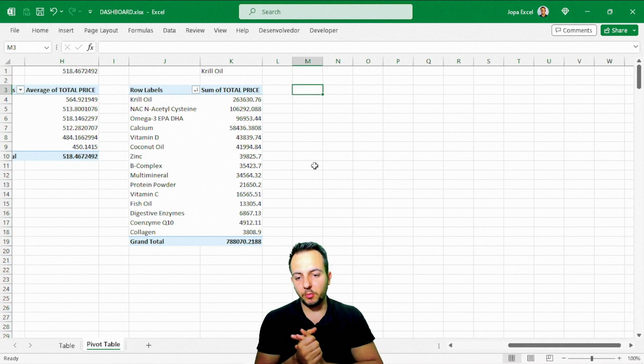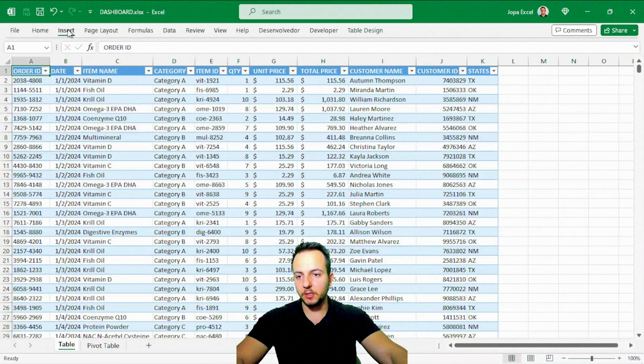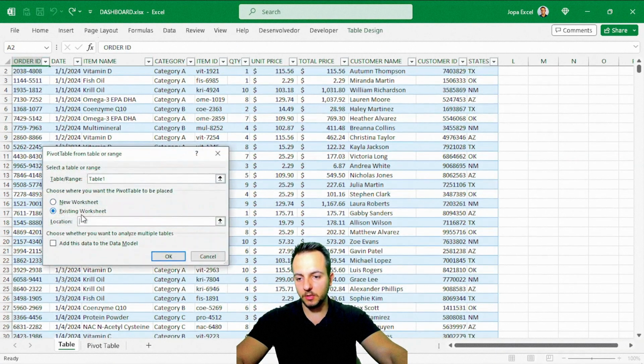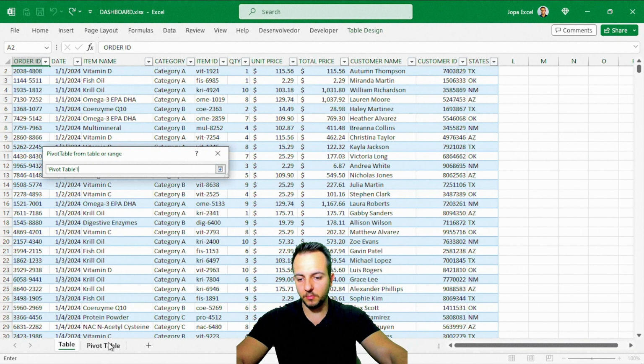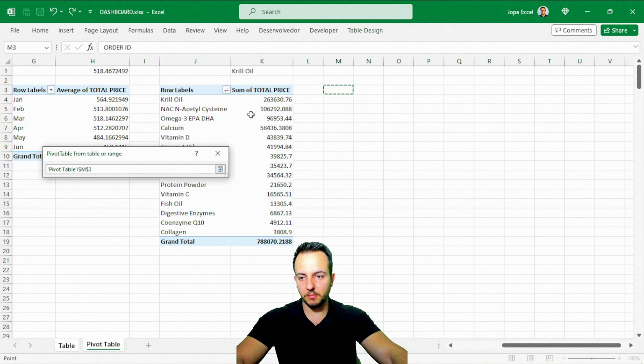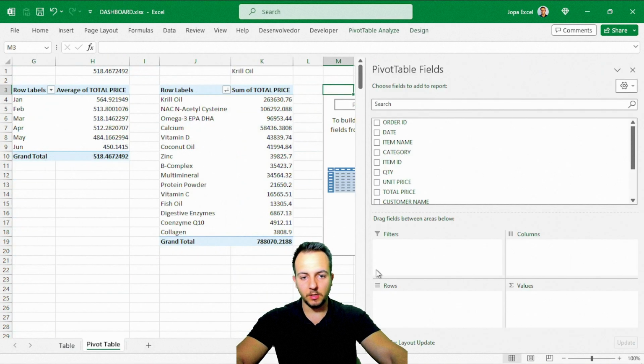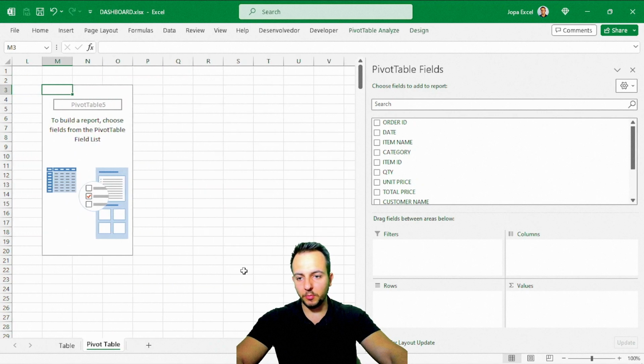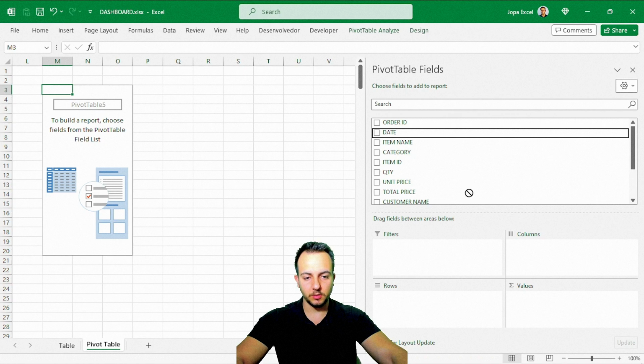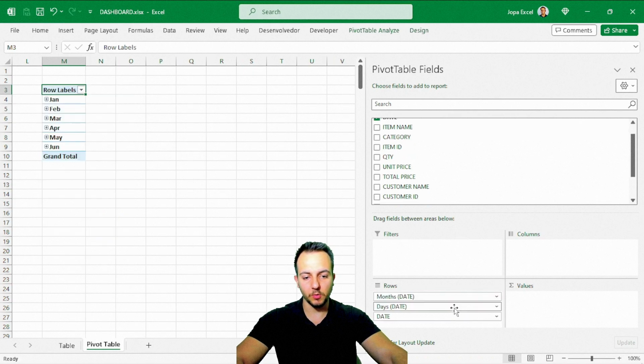Now, the last pivot table that I want to create here is to know how many orders I have in each one of the months. To make sure it's possible, let's come back here to the table, and then I'm going to click Insert, Pivot Table, Existing Worksheet, Up Arrow, Pivot Table, and then I'm going to place it in the M3 cell. Now, with my pivot table number 5, I can use the months. So I'm going to click, hold and drag the date into the rows area, remove the date and remove the days, and stick just with the months.